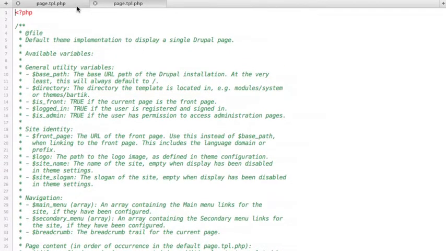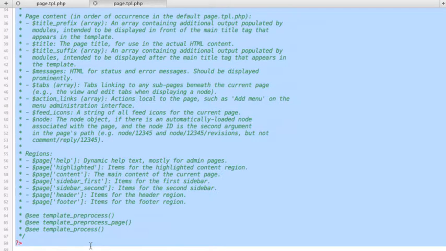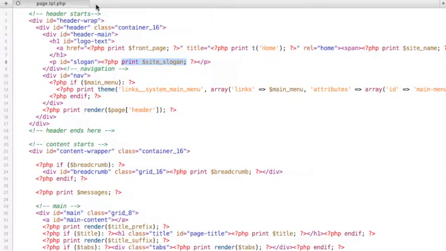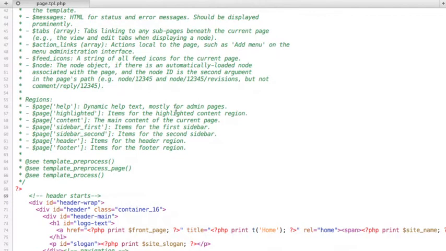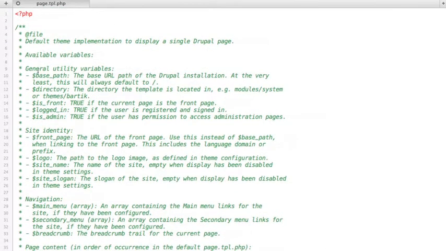So what I want to do is copy this and paste it at the top of our version of page TPL. We'll scroll down, get them all, the opening PHP tag and the closing PHP tag, and go to the top of ours and paste. Now I mentioned the site slogan and site name, and this commented area is telling us what we have available to us. Under site identity, we've got site name and site slogan. We also have a bunch of other variables.